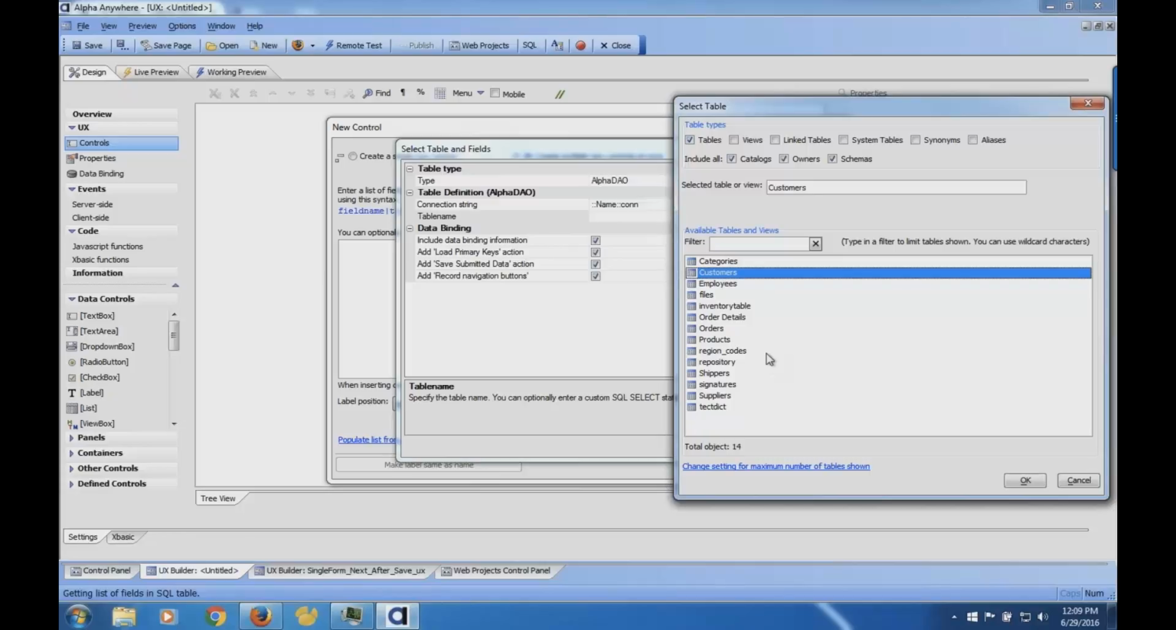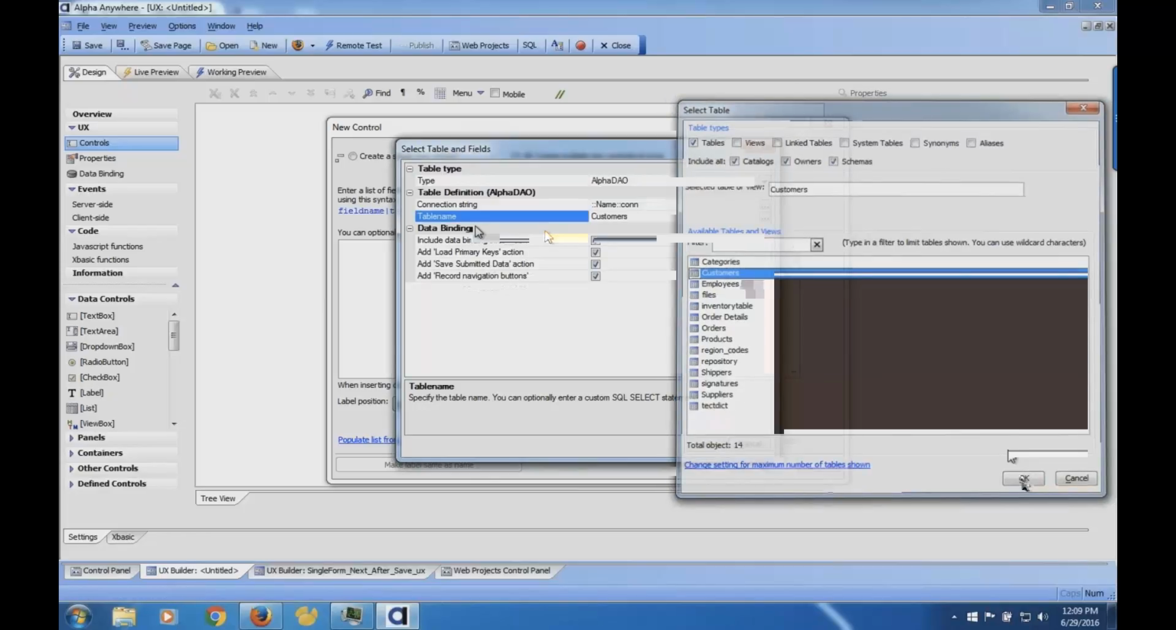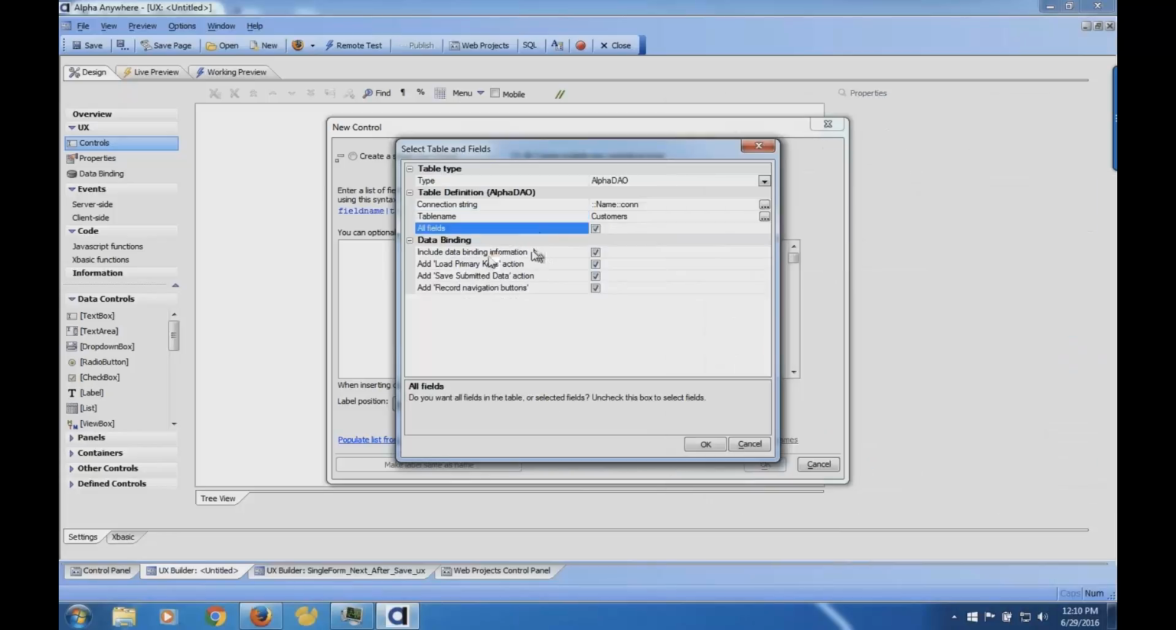So I click Customers. Now it's asking me, do I want all fields or some fields? I'm just going to say all fields to make it simple here. And you'll also notice, and this is kind of a version 4.0 Alpha, added in these other selections. Should you include data binding? Yes, I want it to automatically bind all the controls it creates there. But also it's going to add what's called a load primary keys, where it's going to automatically load up the first record and get everything going there.